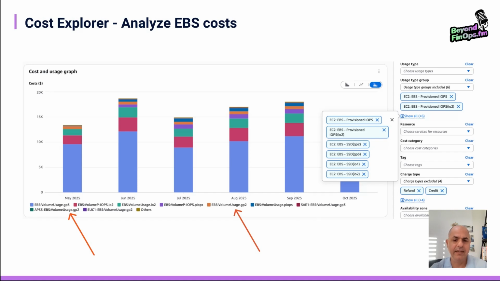Here in this case, we are dealing with an AI team that actually has requirements for IOPS, and this was the reason they are using IO2. But GP2 volumes, there is really no reason to use them.